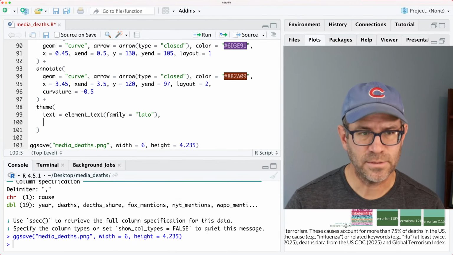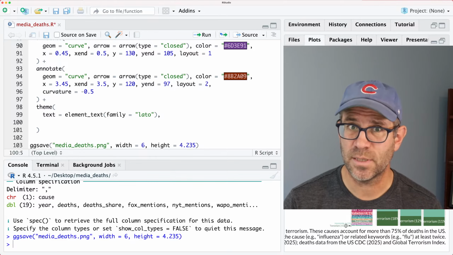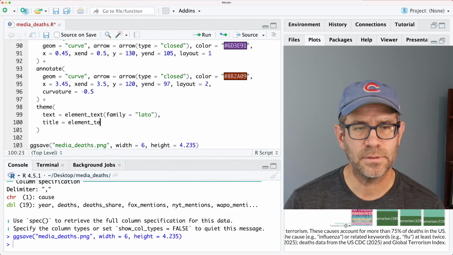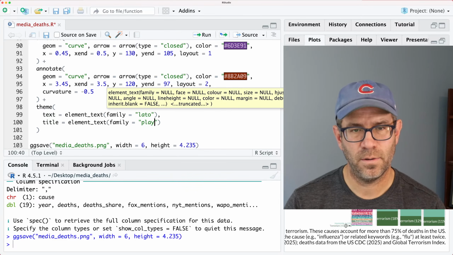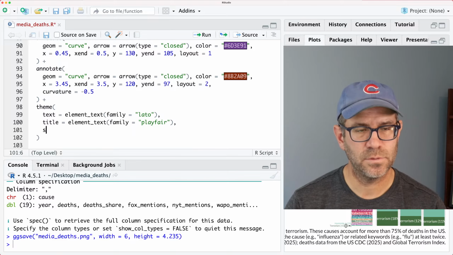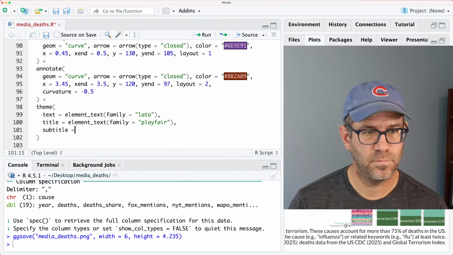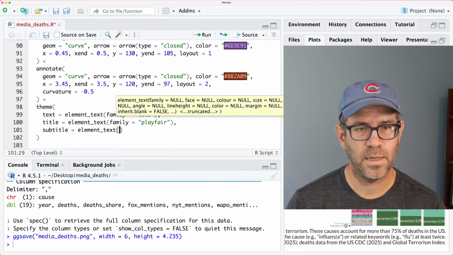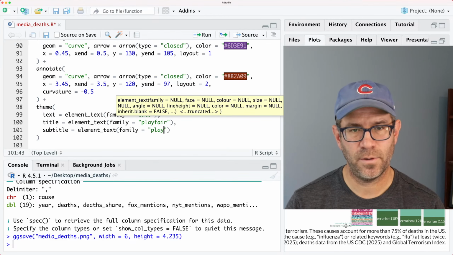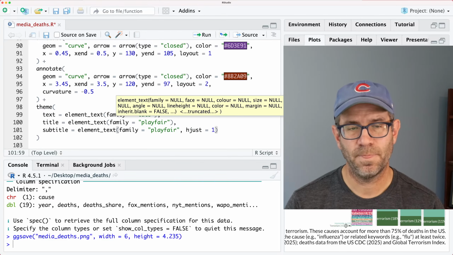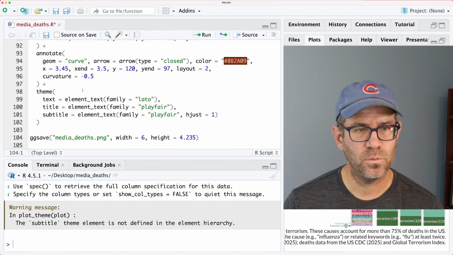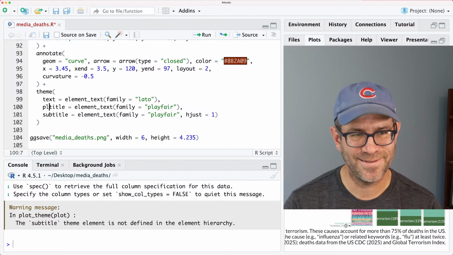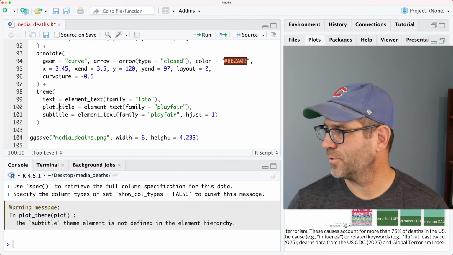Now let's do the title. And so then that's going to be the serif font as well as the subtitle. We'll do title equals element_text, we'll do family equals Playfair. We'll also do subtitle, element_text family equals Playfair. And while I'm here, I'm going to go ahead and do hjust equals 1 to get the subtitle to be right justified. Oh, right, because it's plot.title. I'm sure you all knew that.